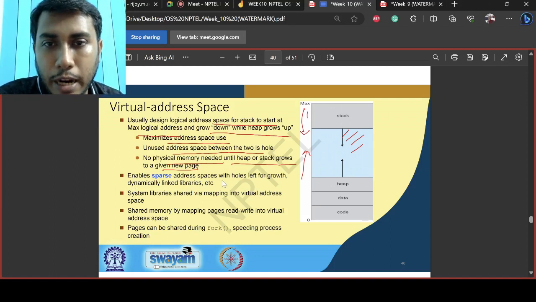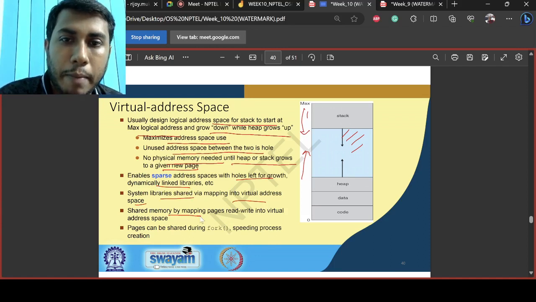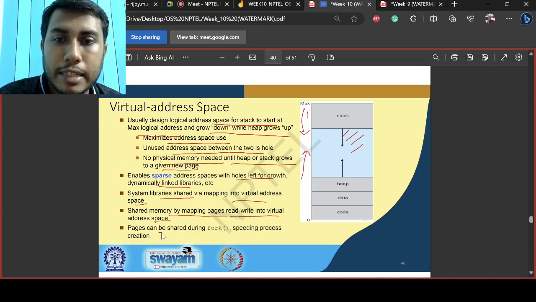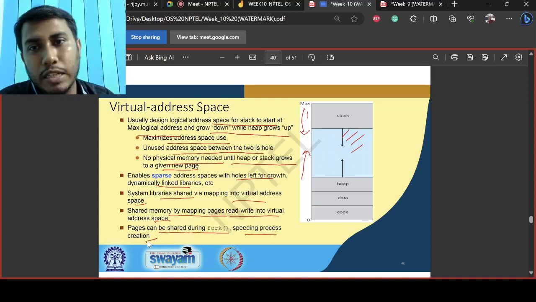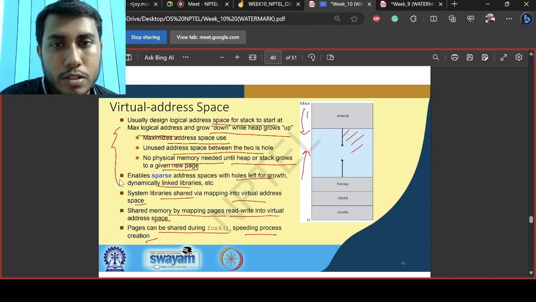Enable address space to be sparse, with holes left for growth. System libraries can be shared via mapping into a virtual address space, and shared memory is achieved by mapping pages read-write into a virtual address space. Pages can be shared during fork, speeding up the process creation process. So these are some terms which you will require for virtual address space.